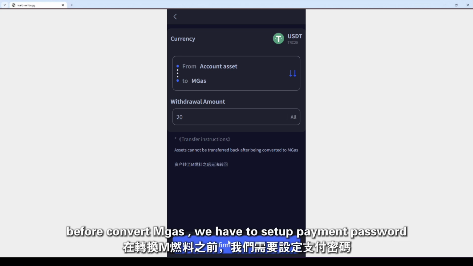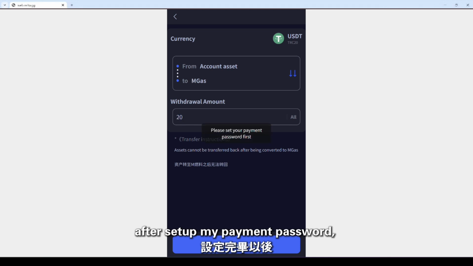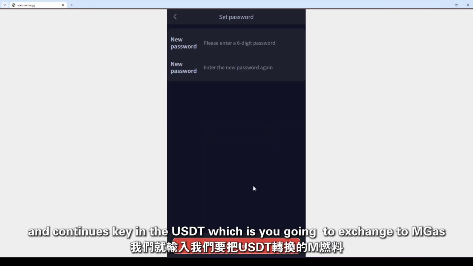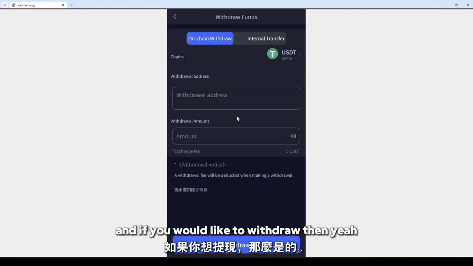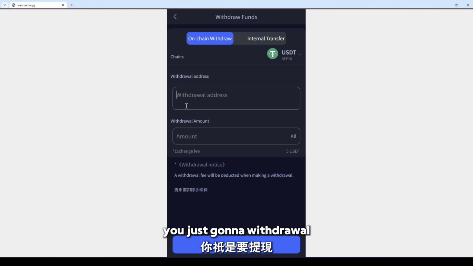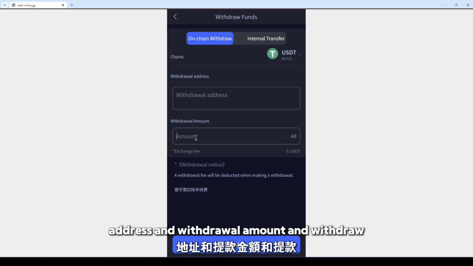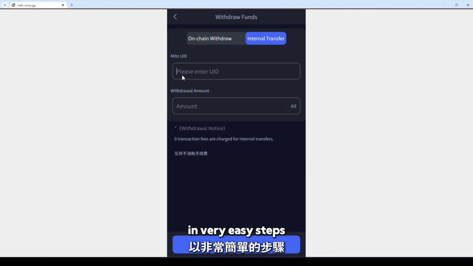Before converting to MGAS, we have to set up a payment password. After setting up my payment password, I continue by keying in the USD that I am going to exchange to MGAS, and click confirm, and it's done. And if you would like to withdraw, you just put in the withdrawal address and the withdrawal amount and withdraw, in very easy steps.